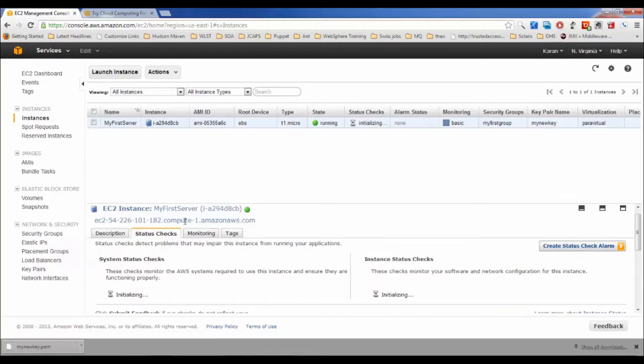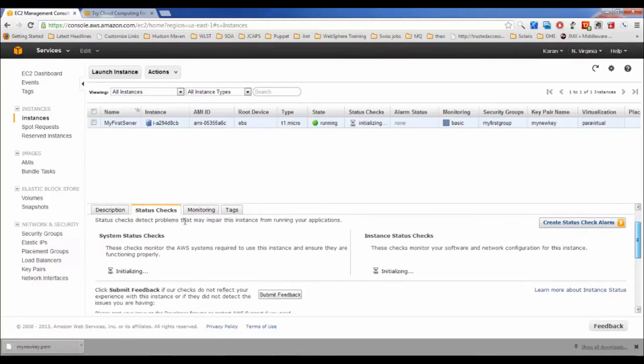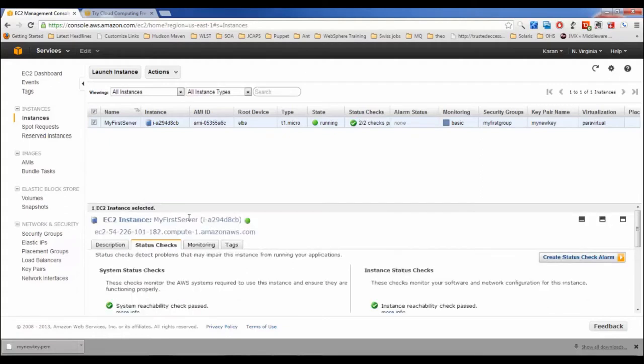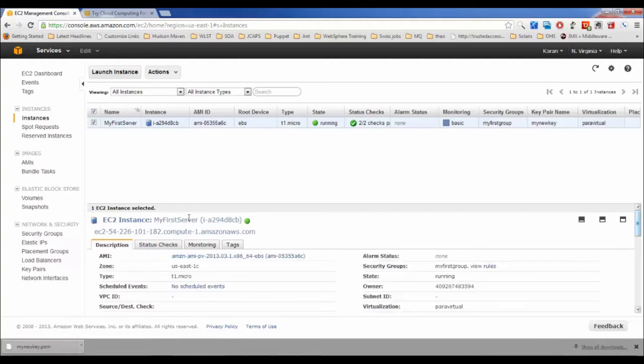Status checks: there are two types of status checks. The first status check monitors the AWS systems required to use this instance and ensures that they are functioning properly. Once this is completed, the second one checks that your software network configurations are working fine. Once these two status checks have passed, we can access the server. As you can see, two out of two checks have passed. So let's try to access this server.